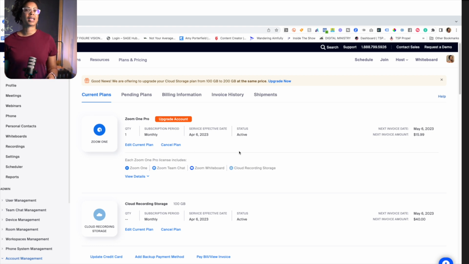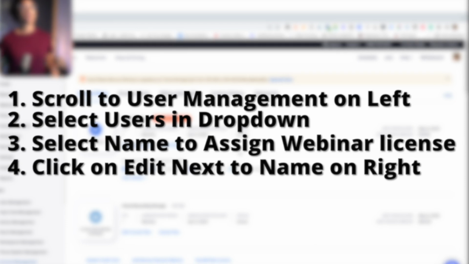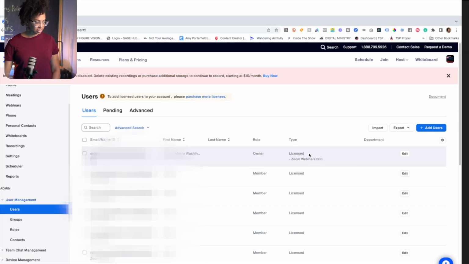Now let's jump to an account where the Zoom webinar license is turned on so you can see what it looks like under users. And again, you go to user management, select users, select the name that you want to assign that Zoom webinar license to, just click on edit and select it, and then everything will be turned on like magic. As you can see here, this is where it's saying license Zoom webinar 500.